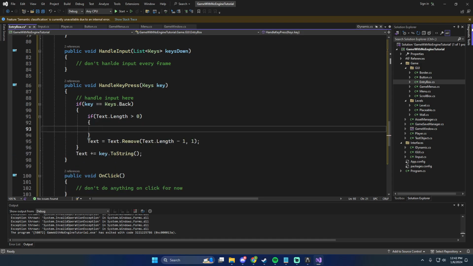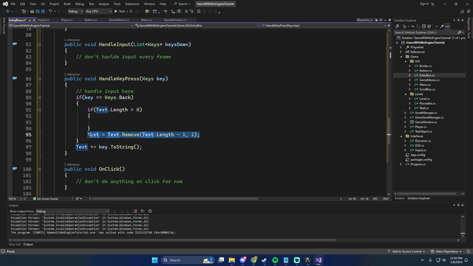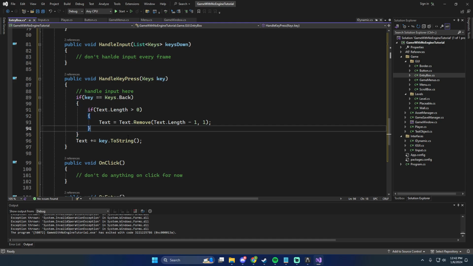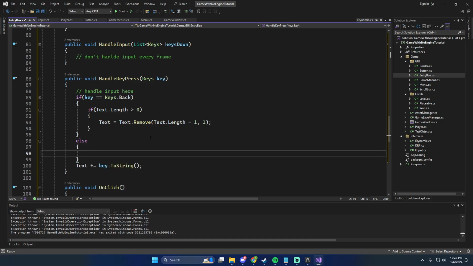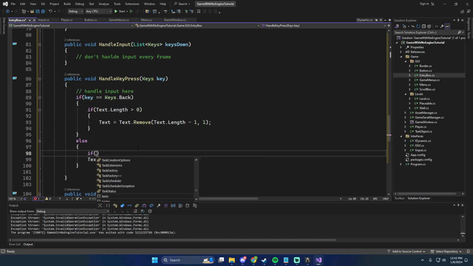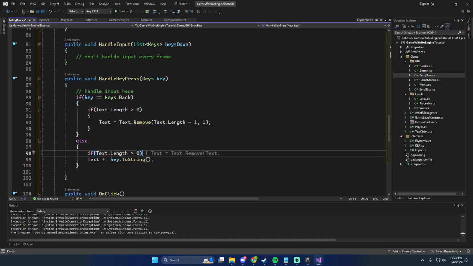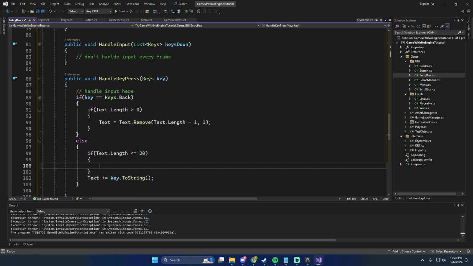Get off my screen. Text equals text dot remove text dot length. Okay, so if it's a backspace, it's good. Since if we hit backspace, it's going to remove a key, then it's going to add backspace. So let's do an else. Else we do that, if it's not backspace. Now, honestly, I'm going to do a limit here. So if text dot length is less than or equal to, I'm going to set a length of 20. Then we're going to add it.